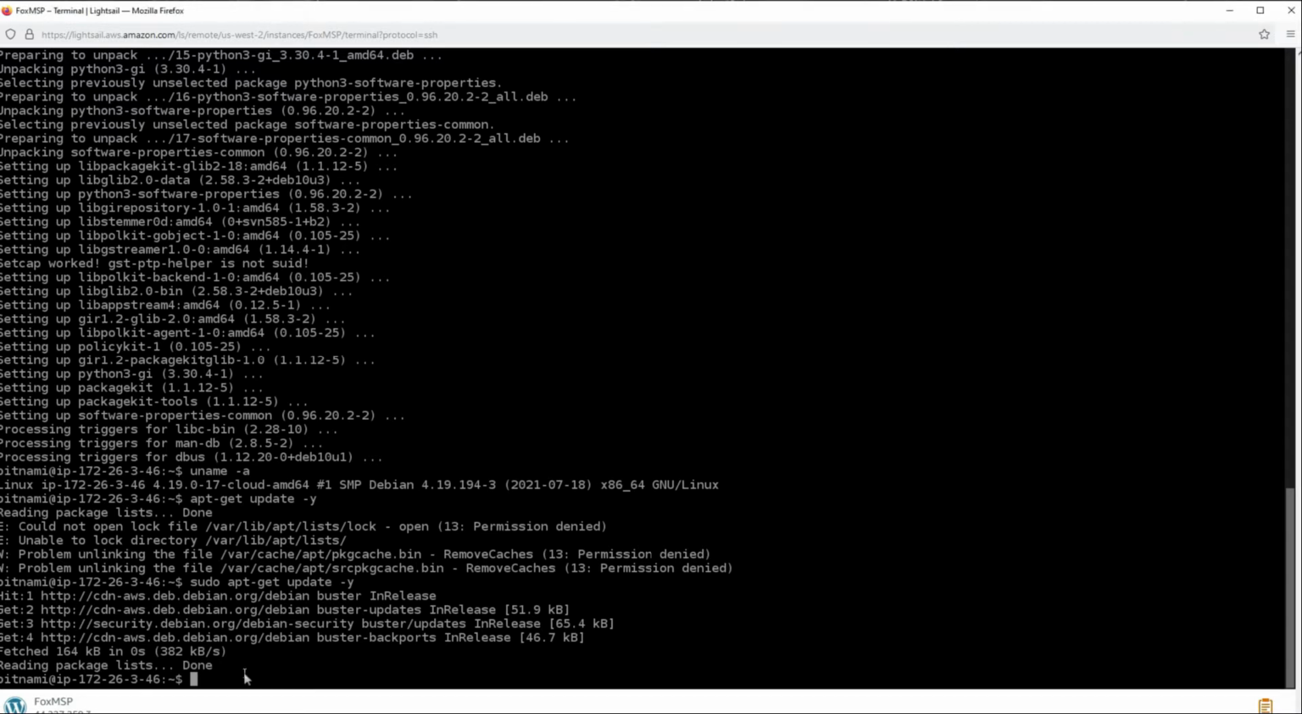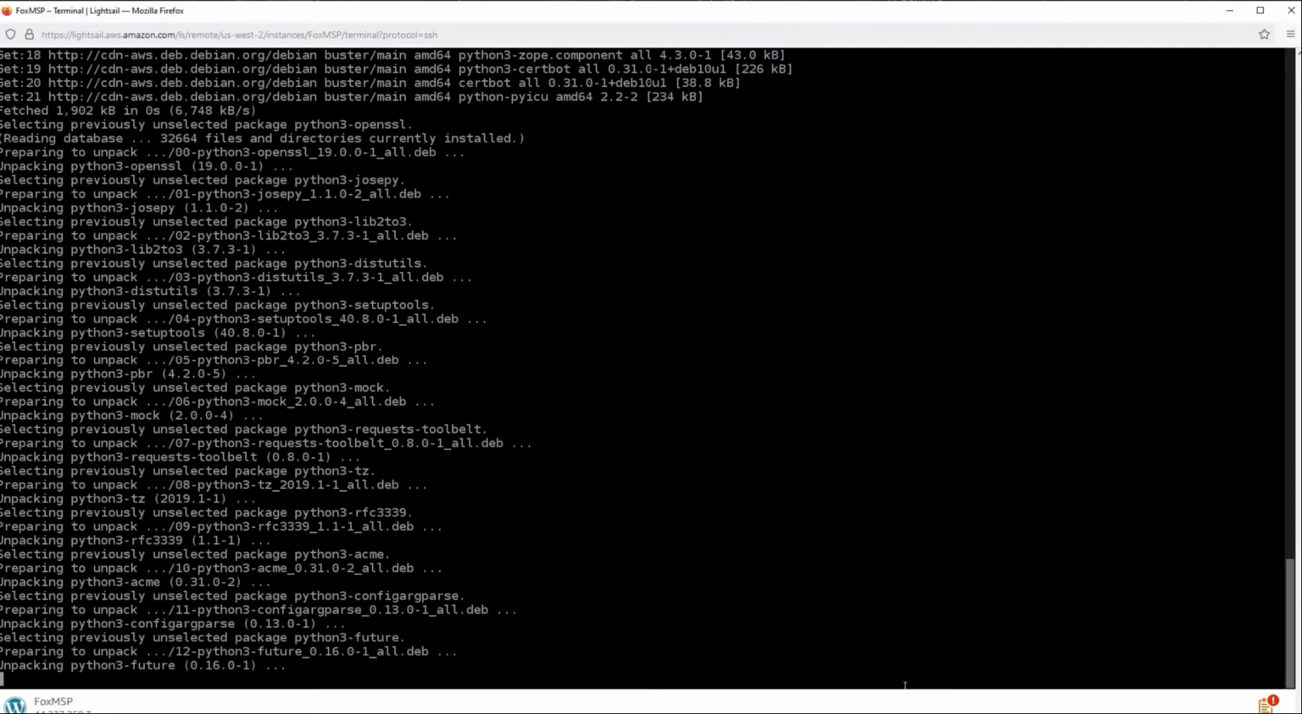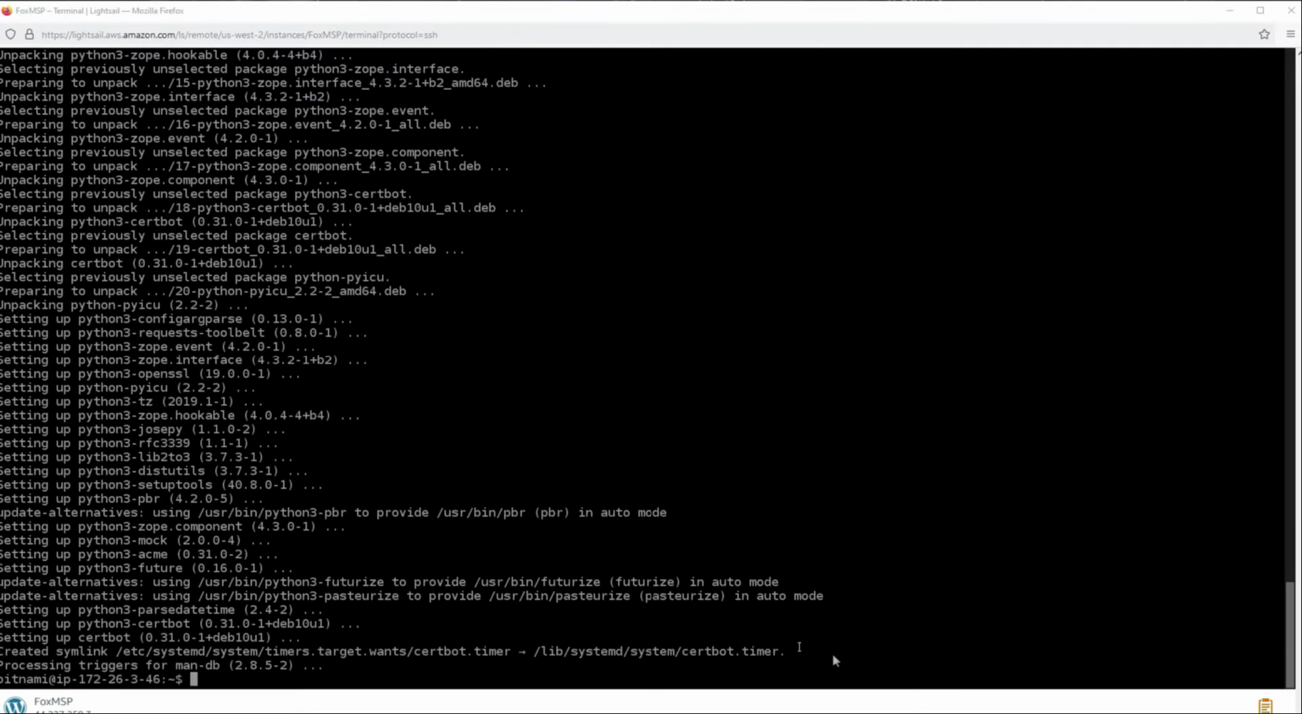So what this is doing is just installing certbot now. And that's sudo apt-get install certbot. Okay, the install is complete.